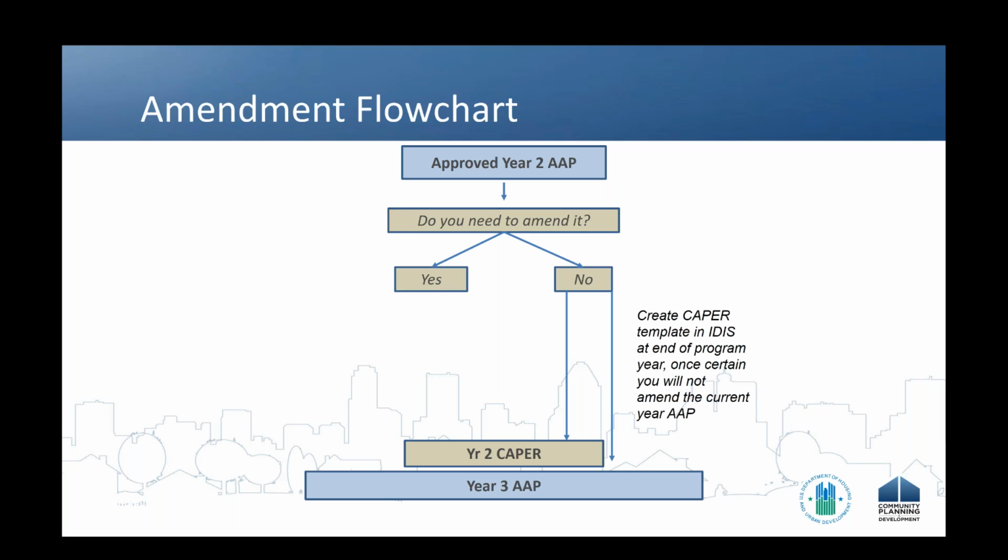Now, we're not spending a lot of time talking about CAPERs today, but I think this is a very important note to make. Hold off on creating your CAPER in IDIS until the end of the program year, once you are absolutely positive that you won't be amending that current year action plan. If you are amending your current year action plan, you want that amended version to be the basis for your CAPER. Your CAPER is automatically created and based off of your most recent action plan. So if you haven't created that amendment yet at the point of creating your CAPER, that CAPER will be tied to the original year 2 action plan, not the amended version.